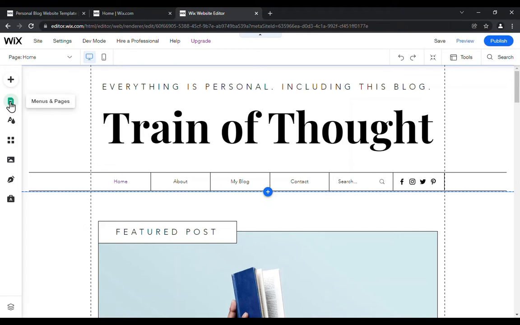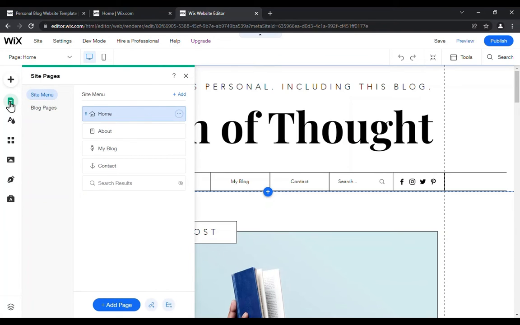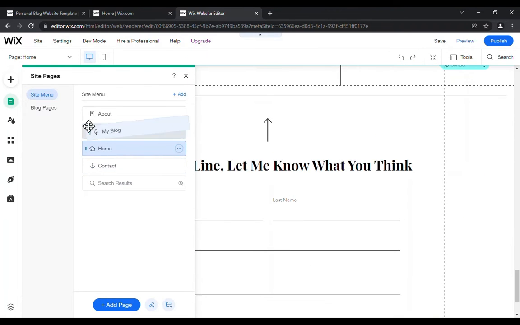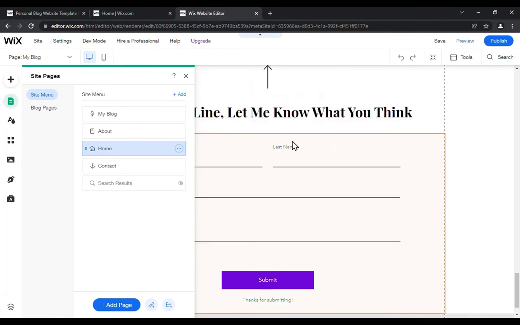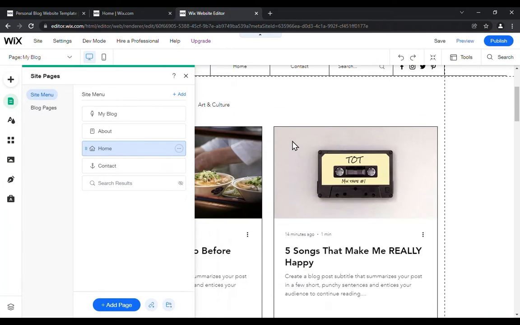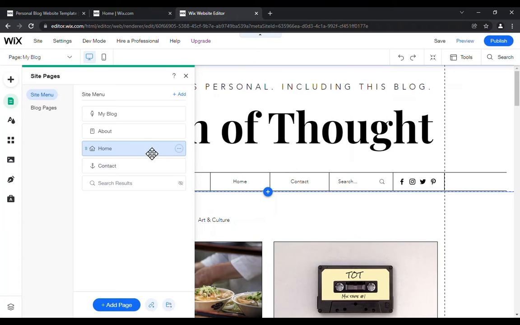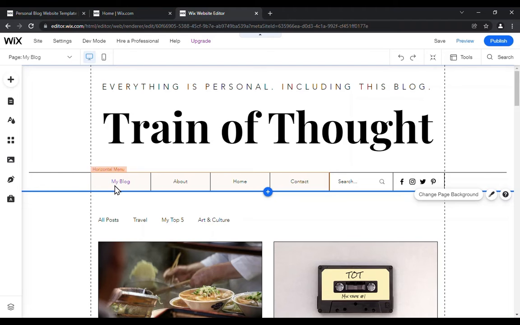The next option down that looks like a little piece of paper is for the site pages. So like that other menu, we can also access our site pages here. Here is where we can change the order of the pages if we want, and we can see that when I move one of the pages, it does also move it in the corresponding spot on our page.